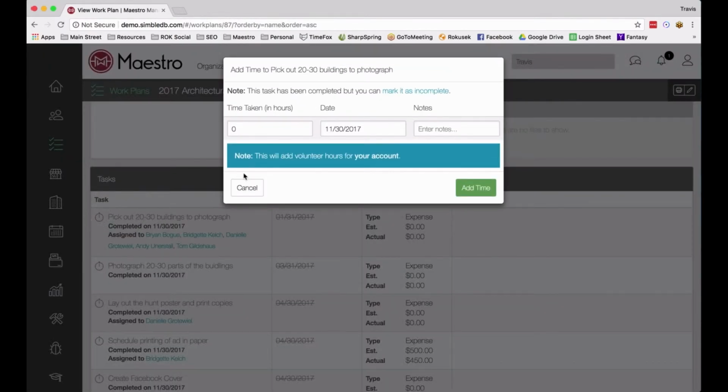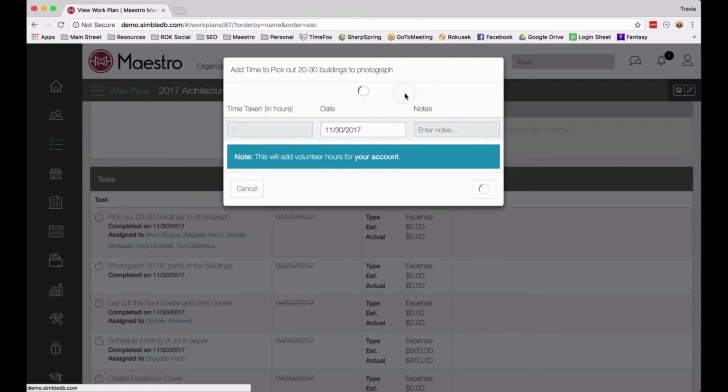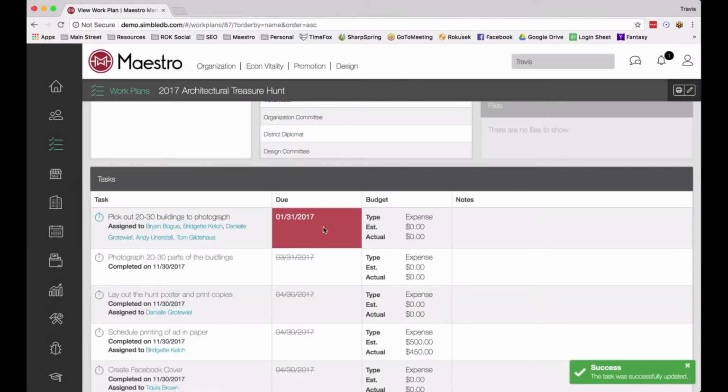When we go in, we can actually click our stopwatch here. You'll see the date that it was completed, but maybe this didn't get done. Maybe we need to mark that as incomplete. And so you'll see now that because it's past due, that's red.